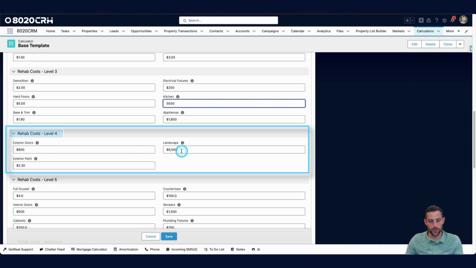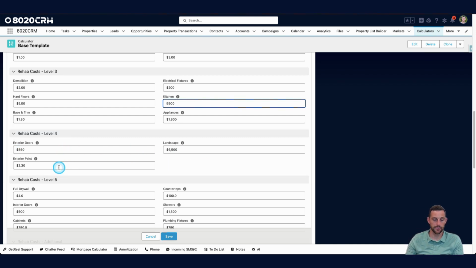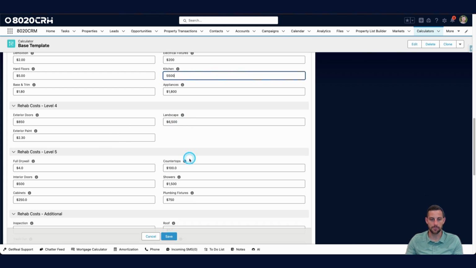Level 4: exterior doors, landscape, and paint. Doors per door, paint, of course, square foot base, and then landscape package.